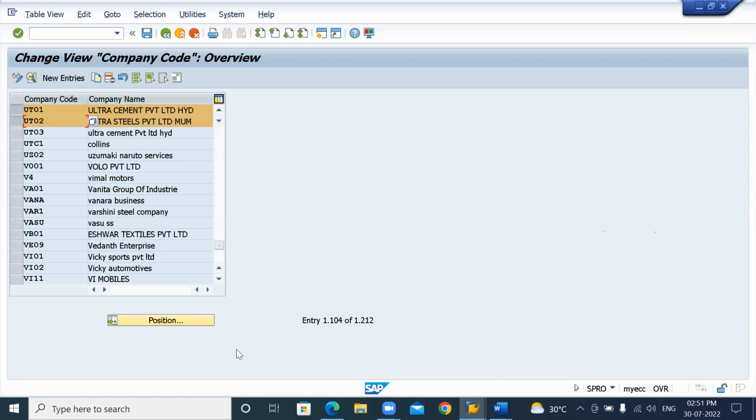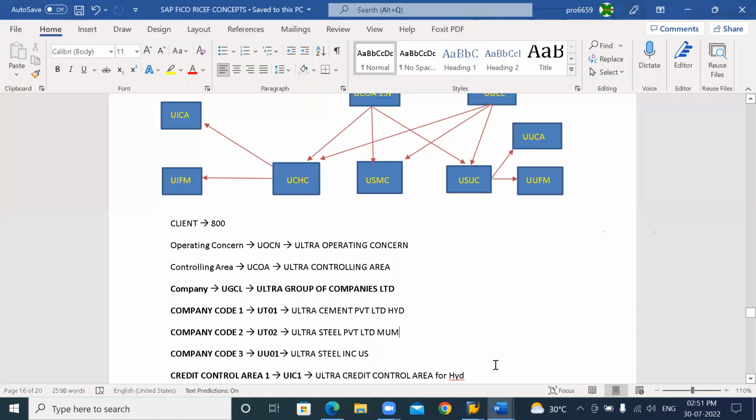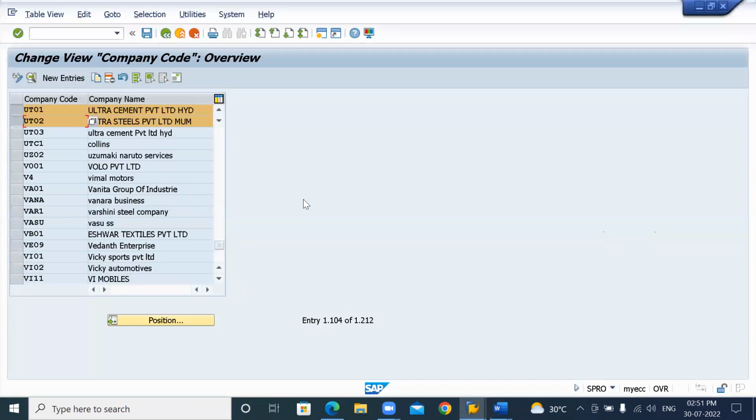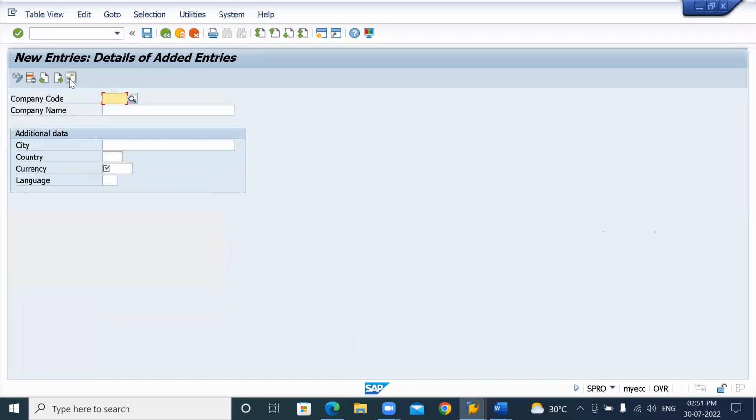Okay. So now we are going to create one more company code, that is the US company code. I'll show you. Here we have created UT01 and UT02. And the third company code we are going to create is UU01, Ultra Steel INC US. Click on new entries whenever we want to create a new one. So click on new entries. Company code.